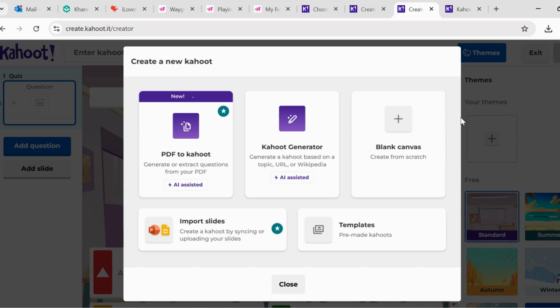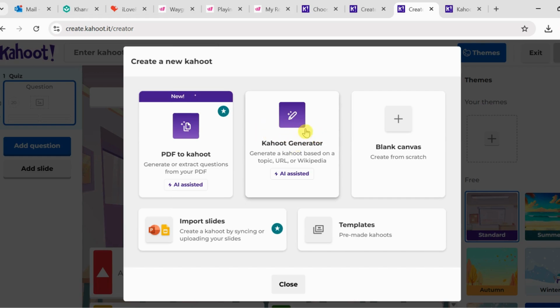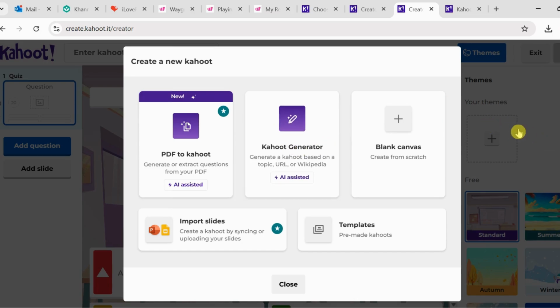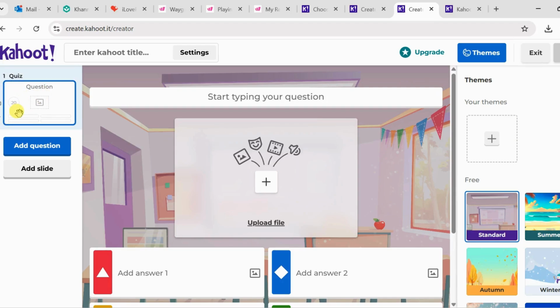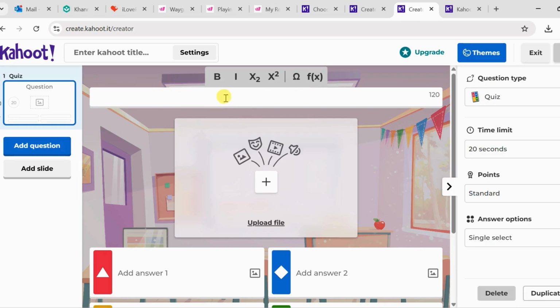For example, let's make a quick quiz. Here I have Kahoot generator, which is AI assisted, or I choose directly the quiz as you see here. That's the quiz. I need to type my question here. So I logged into Kahoot and clicked on create at the top. I chose a quiz for my trial. If I want to make a quick quiz, I need to type in my questions.